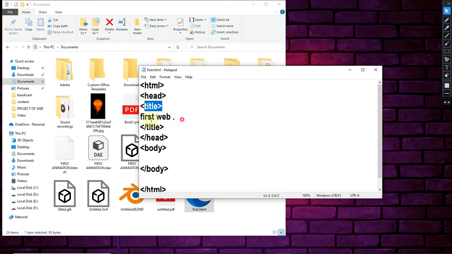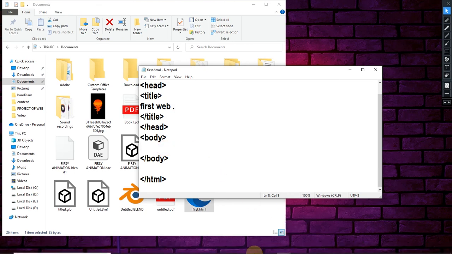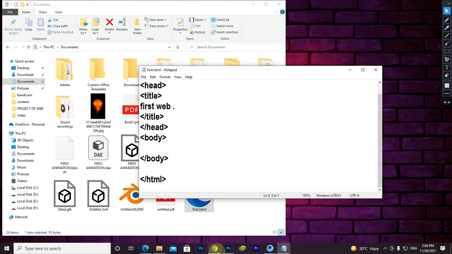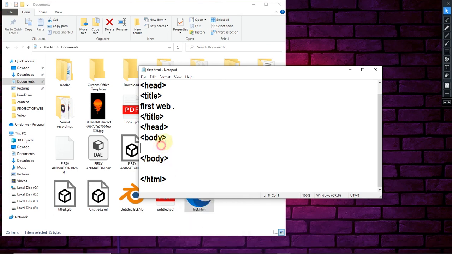So title is written under the head tag, and everything you can upload in your web page must be written in the body tag, under the body tag. The maximum course is written in the body tag.